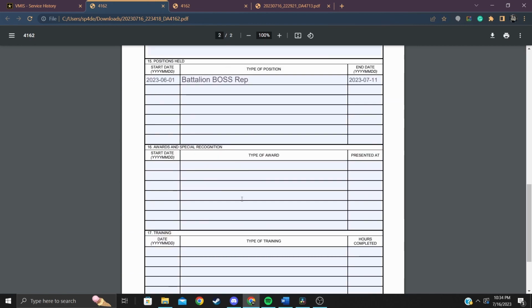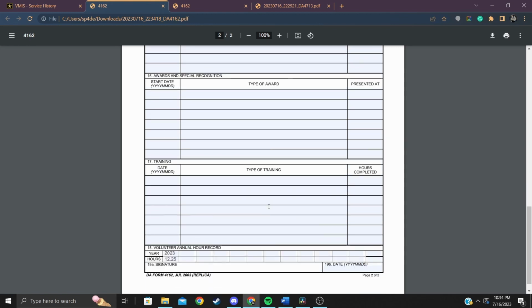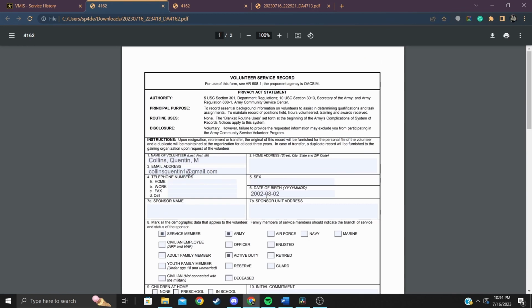For the awards and the type of position, that's all dependent on when you get accepted to a new position, or your supervisor accepts your awards or trainings that you input into the system.